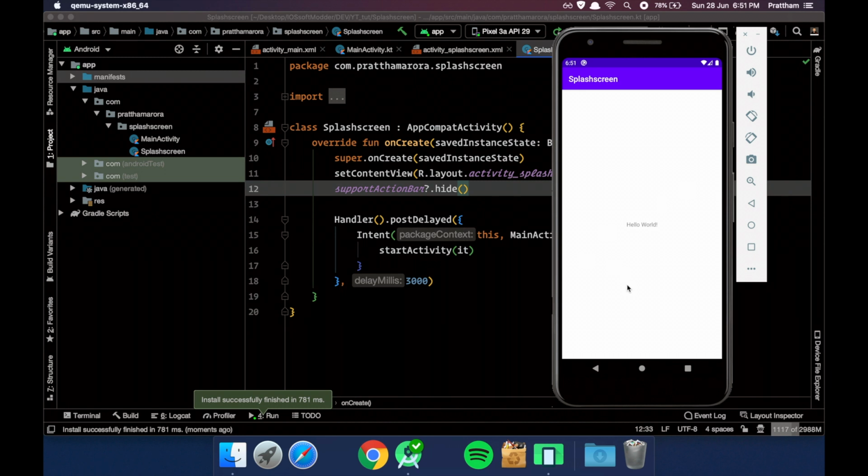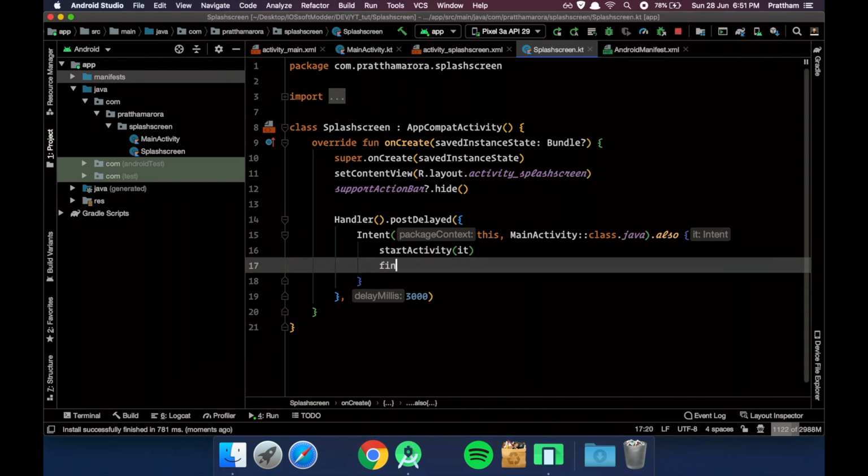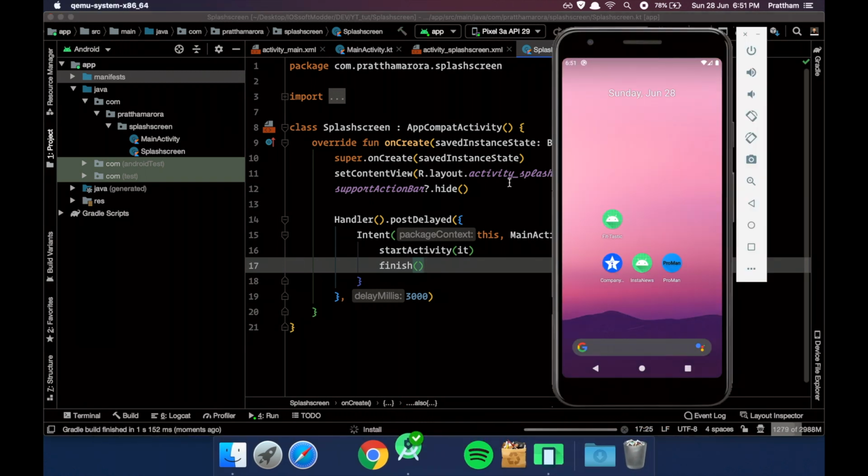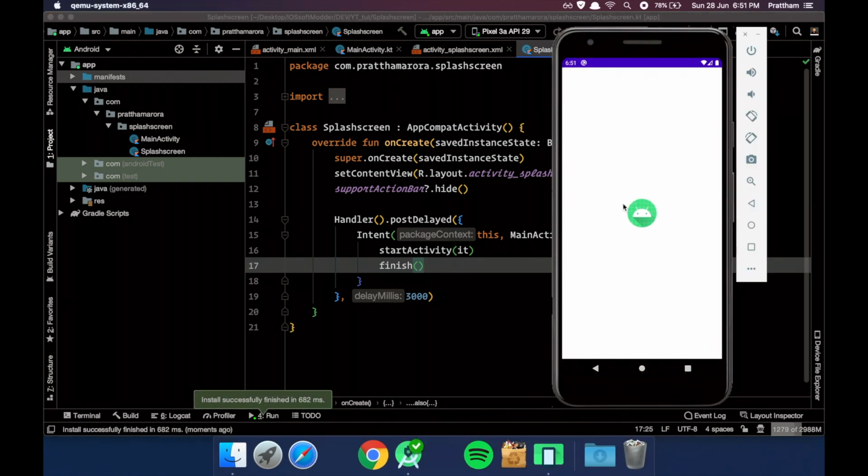So we are not done yet. We still have one problem. So if we click on the back button, we go back to the splash screen. So we don't want that. And to fix this, I will call the finish method over here. So let's try it again. There we have our splash screen, and we are here in the main activity.